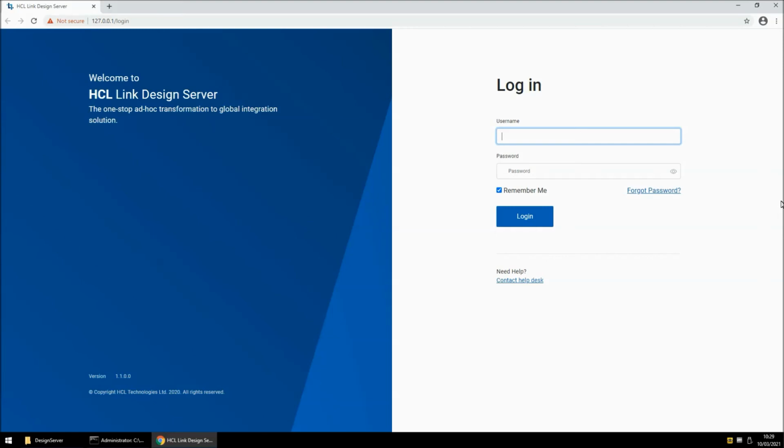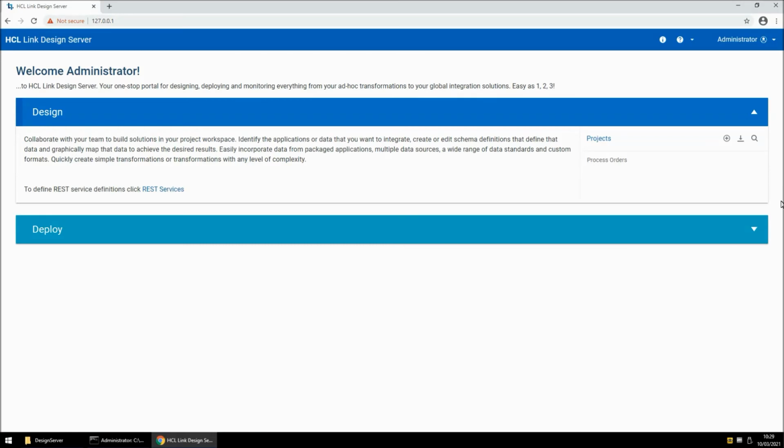So here we are at the design server login screen. If we type in admin, the default username and password, you can see that we have the default project that's imported as part of the install process, Process Orders.